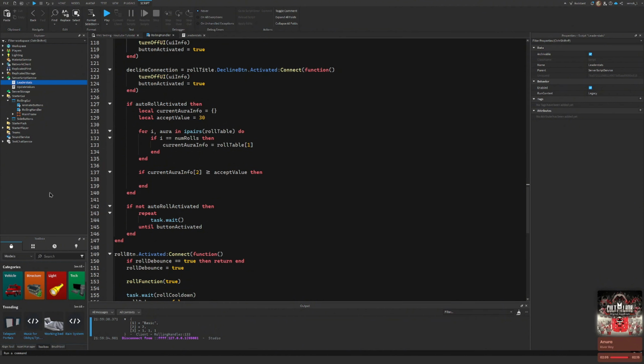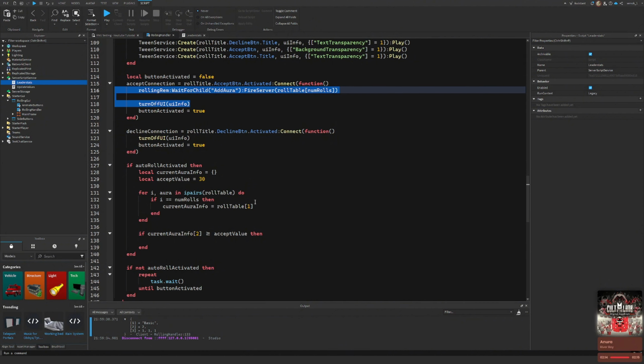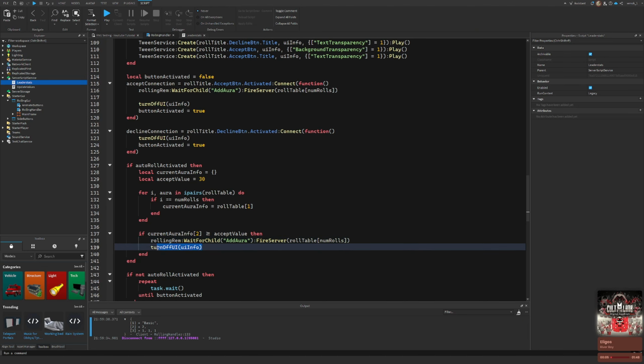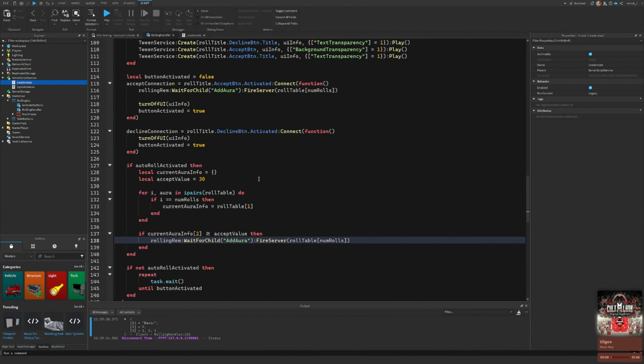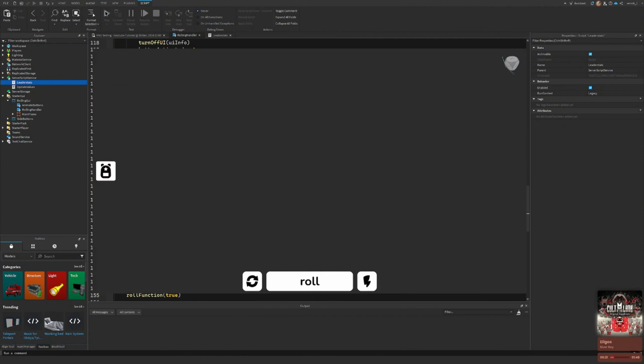Right, yeah, that's correct. So get both of these, paste this in here, and actually we can grab this turn off UI because that's gonna get activated no matter what. If we hit the accept button or the decline button, it's just gonna get activated. So we can paste this down here and we are finished.